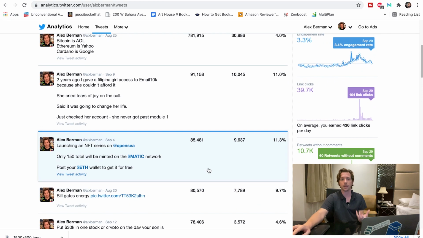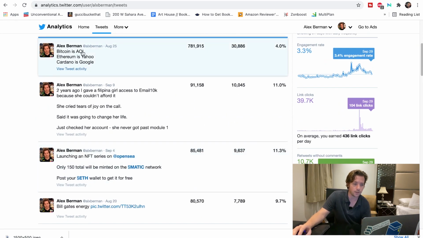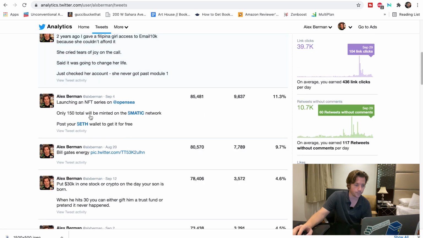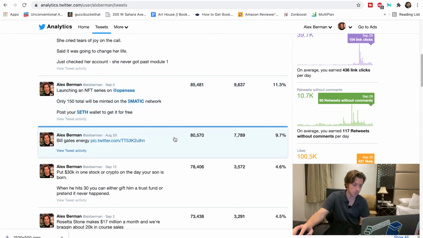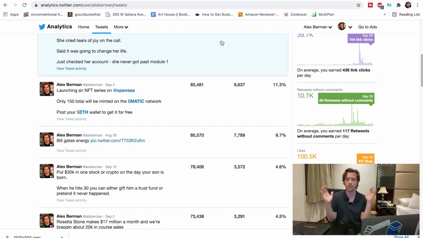So just based on this, if I'm optimizing, I know jokes about Ethereum or jokes about crypto work, stories work, more NFT stuff works, and jokes work. So memes, jokes, things about Ethereum, stories, NFTs. I know if I just tweet about that, we'll do better and better over time. So you can do the same thing.